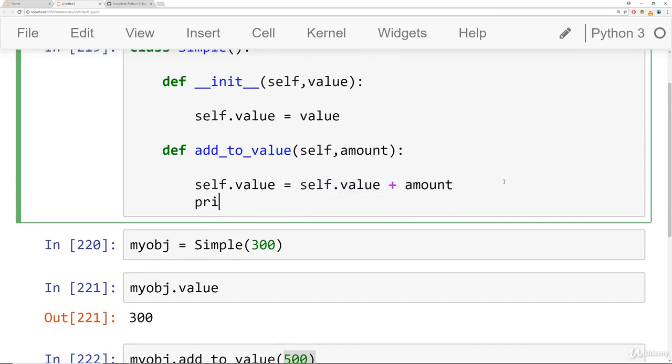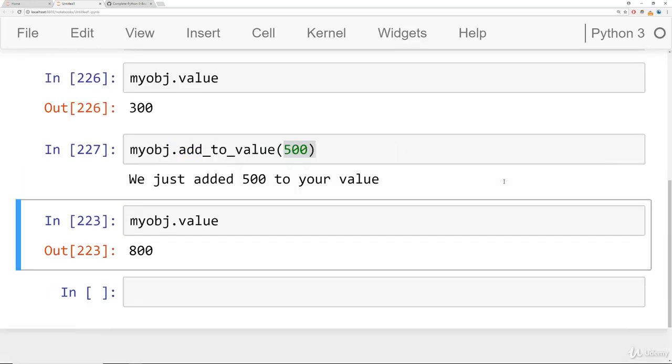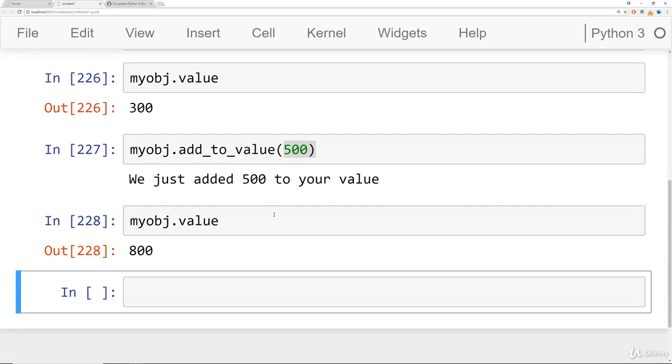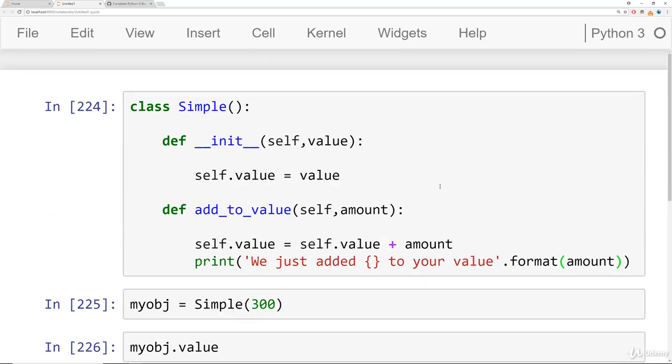It's up to you if you want to print something like, we just added, curly braces, to your value, and then you could say something like .format amount. So if we rerun this, I would then get back an actual printed message here, just so I know that it's actually working. Okay, best of luck on that challenge.